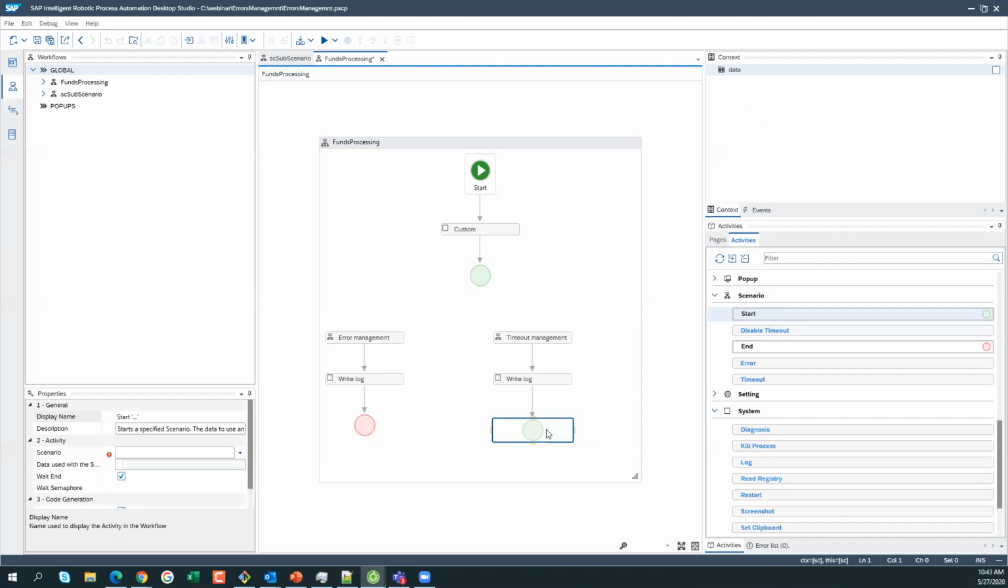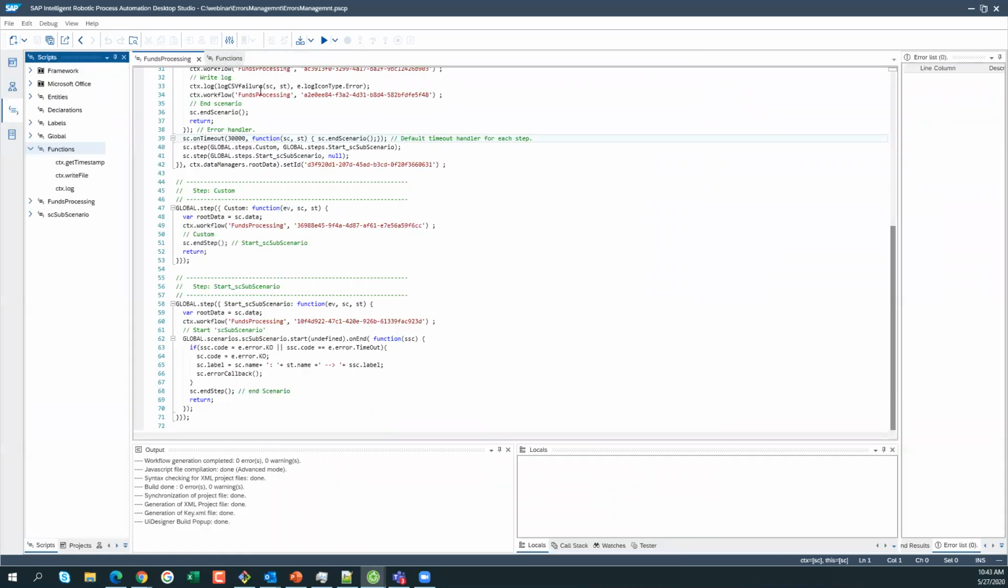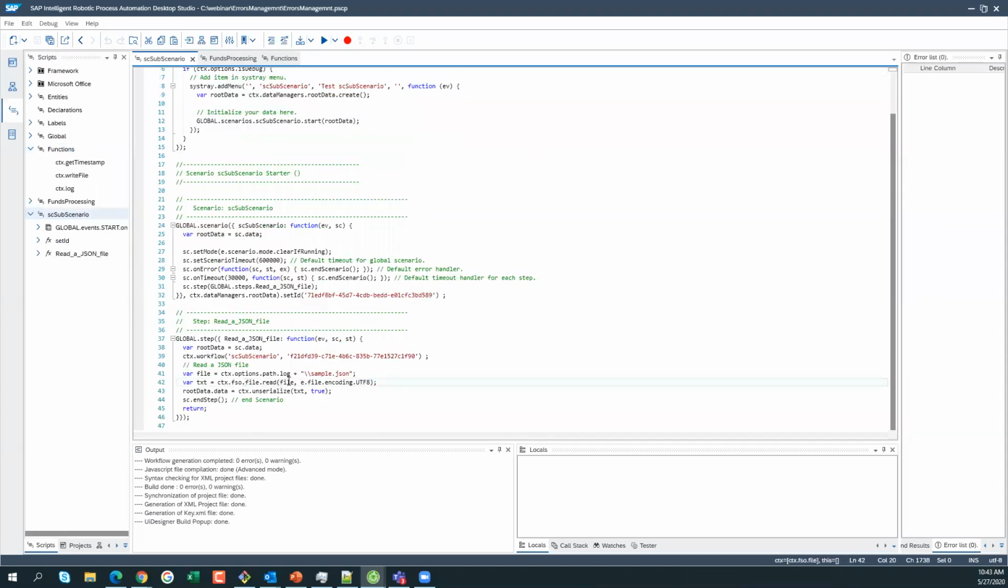Because what you can do is try to avoid the errors in your scenario. Whenever your scenario is on error, you cannot come back to a previous state. What you can do is prevent errors. For example, inside my sub scenario, I'm trying to open a file. The best practice here is to add a try catch, because opening a file, if it doesn't exist, raises an error, and this we can handle.